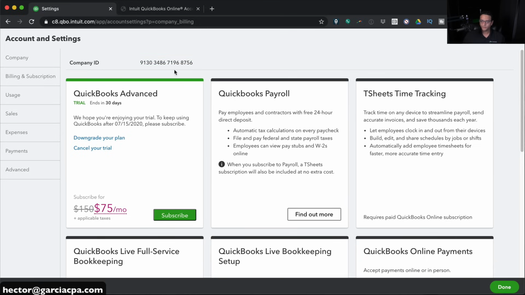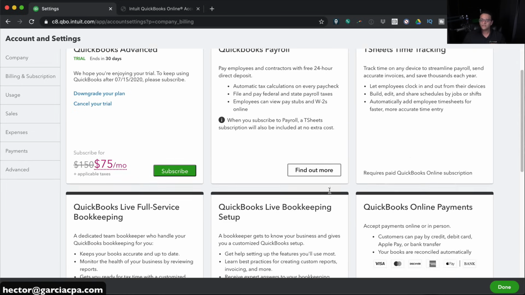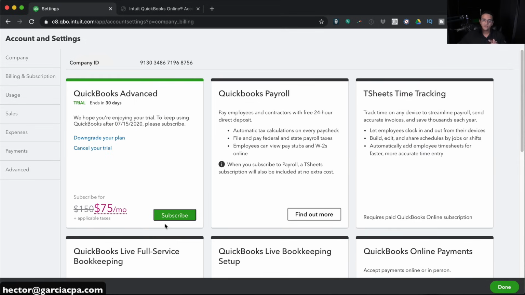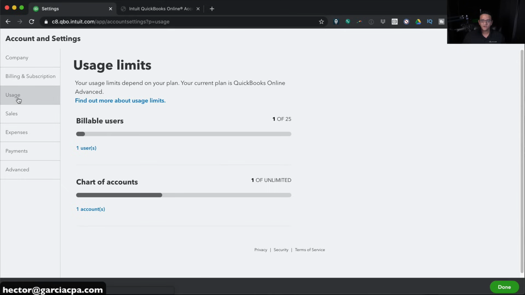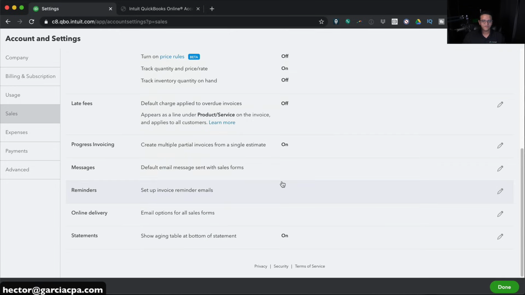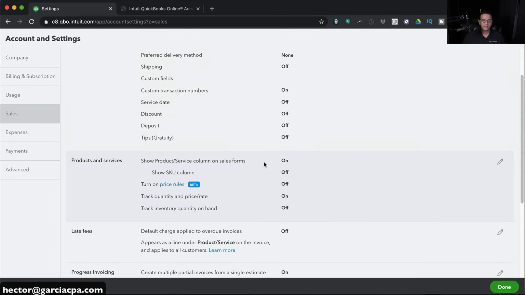for support purposes. Now, if you have payroll add-on or T-sheets or QuickBooks bookkeeping services or online payments, or you want to order check-in supplies, this screen gives you all that information, whether or not you have it set up or not, or how you would go about setting up those add-ons. When you click on usage, it lets you know how many users you have, how many accounts you have, that sort of information. When you go to sales, you're going to see all sorts of preferences that you can turn off and on in terms of sales.